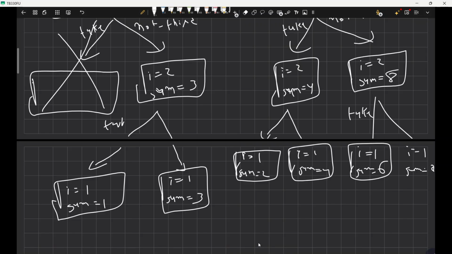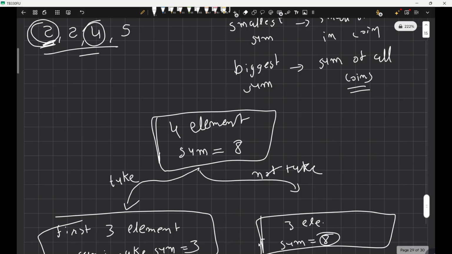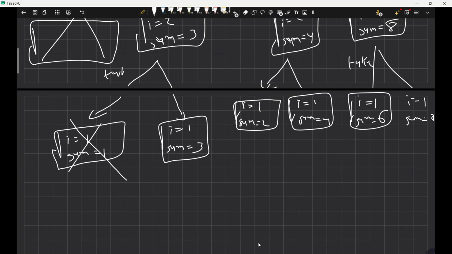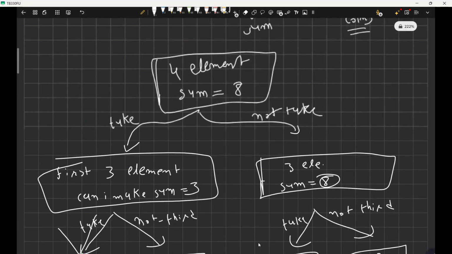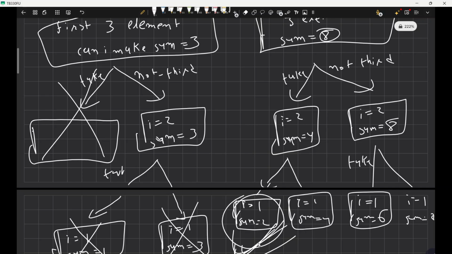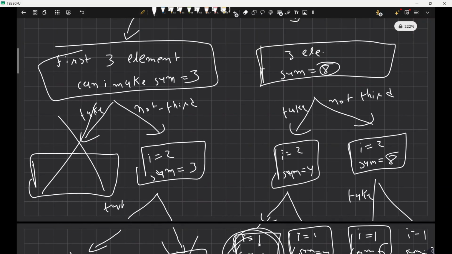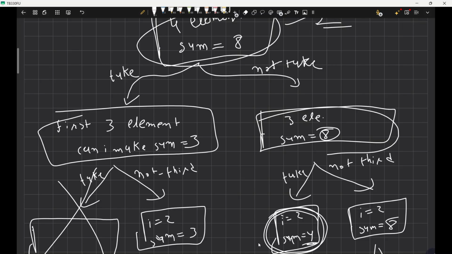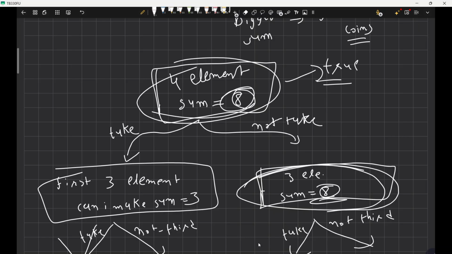So now the question is asking: from the first element, can I make the sum equal to 1? I cannot make it. Can I make the sum equal to 3 from just the first element? I cannot make it. I can do this one, so this is true. There is some way to make this, so it is also true, right? Because from the first element, I can make the sum equal to 2. So that means from the first two elements, I can make the sum equal to 4. So that means from the third element, I can make the sum equal to 8. So that means from the first 4 elements, I can make the sum equal to 8.